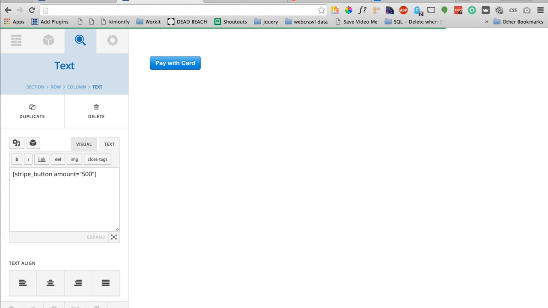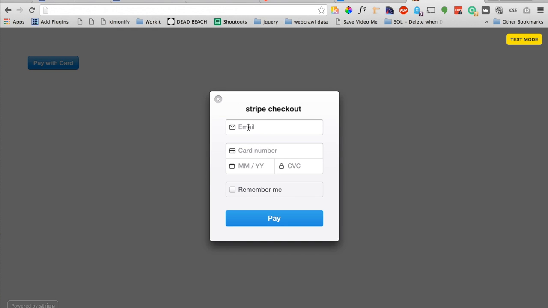So if we save that, and then we open this in a new page, and just like that, we've created our first checkout form with Stripe. So now a user can click that button. So now I can add my email and credit card information and submit a payment. And you can see we're in test mode, so this won't actually charge my credit card. This is just a basic test to make sure that the form is working.